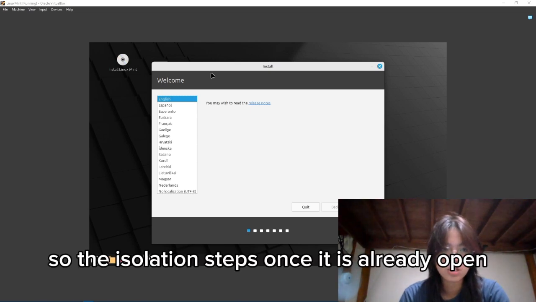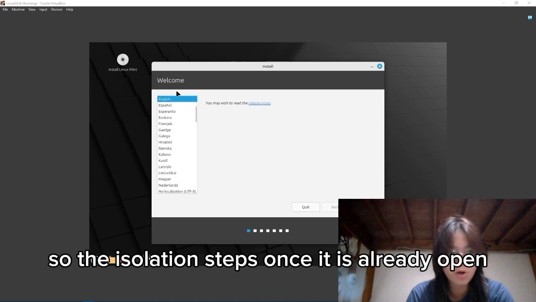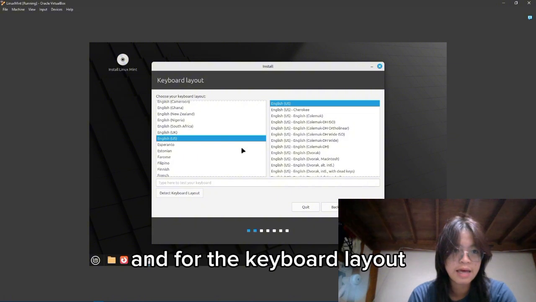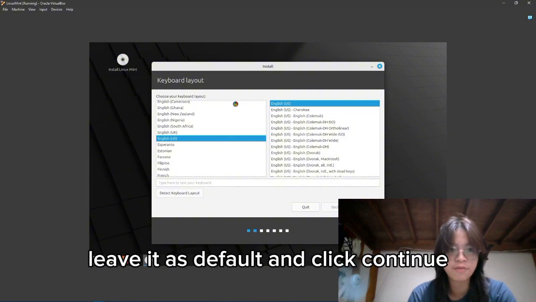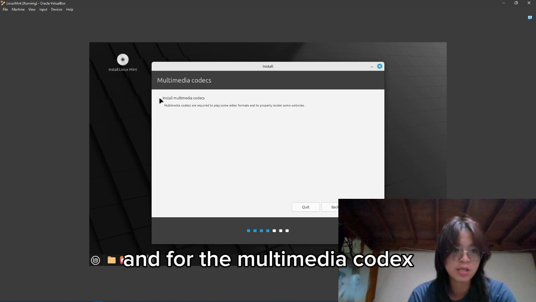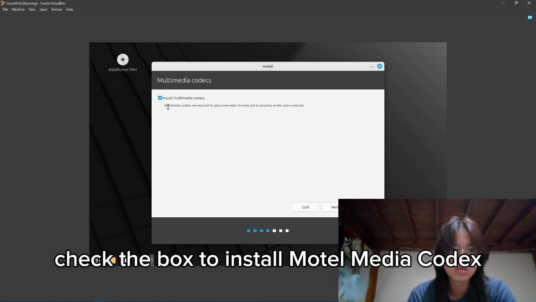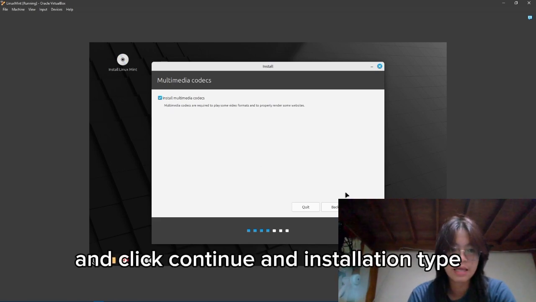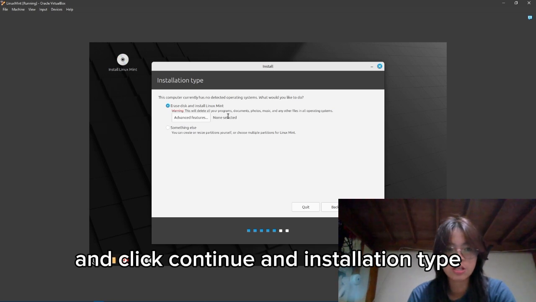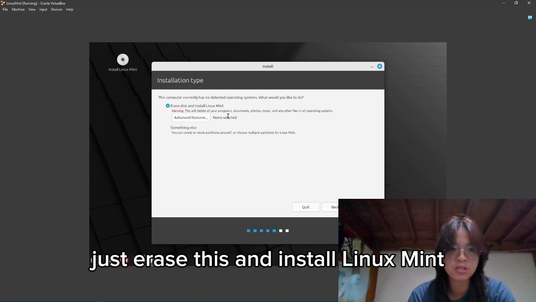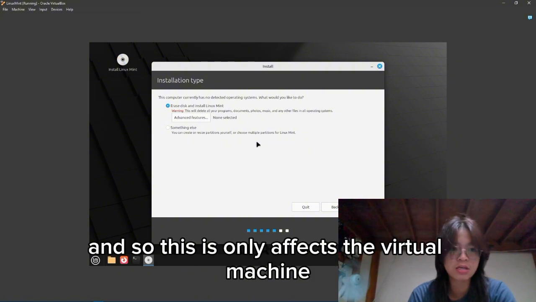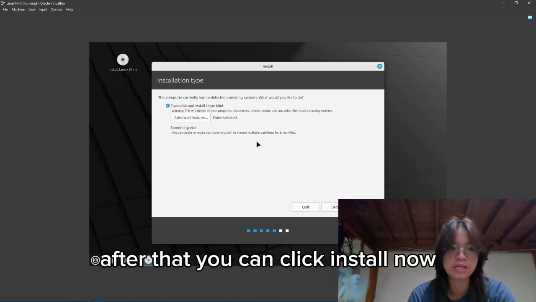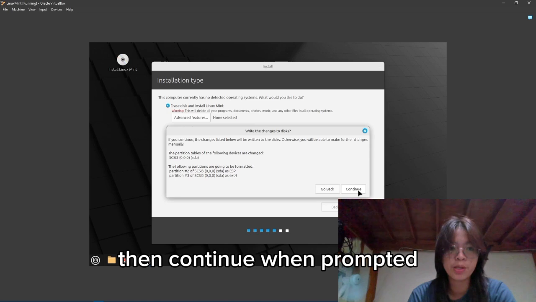So, the installation steps: once it is already open, select the language. Choose your preferred language and click Continue. For the keyboard layout, leave it as default and click Continue. For the multimedia codecs, check the box to install multimedia codecs, which is optional, and click Continue. For installation type, choose Erase Disk and install LinuxMint. This only affects the virtual machine, not your actual system. After that, you can click Install Now, then Continue when prompted.